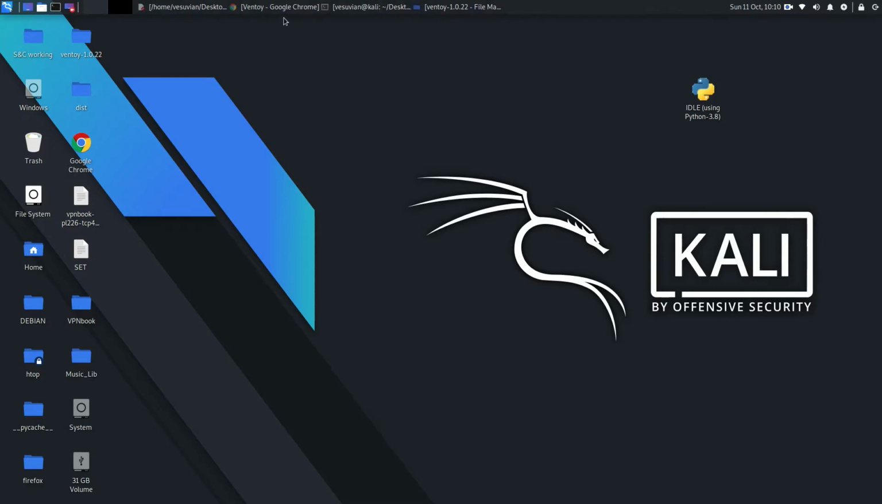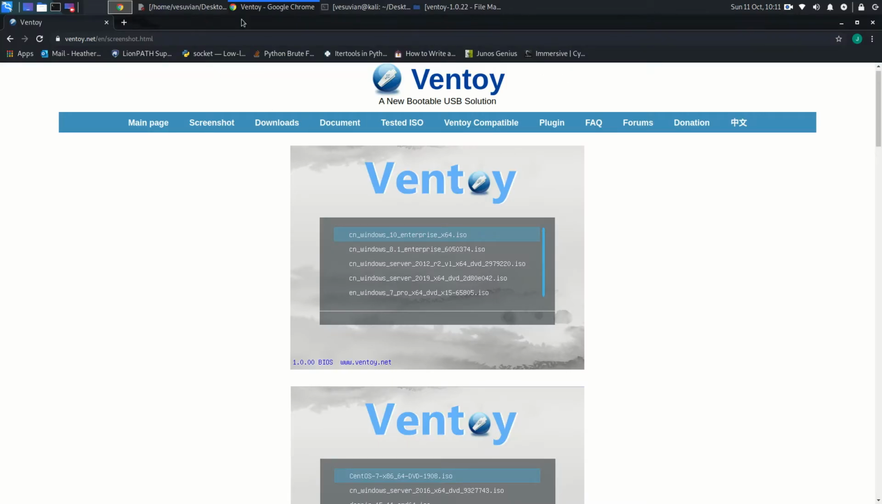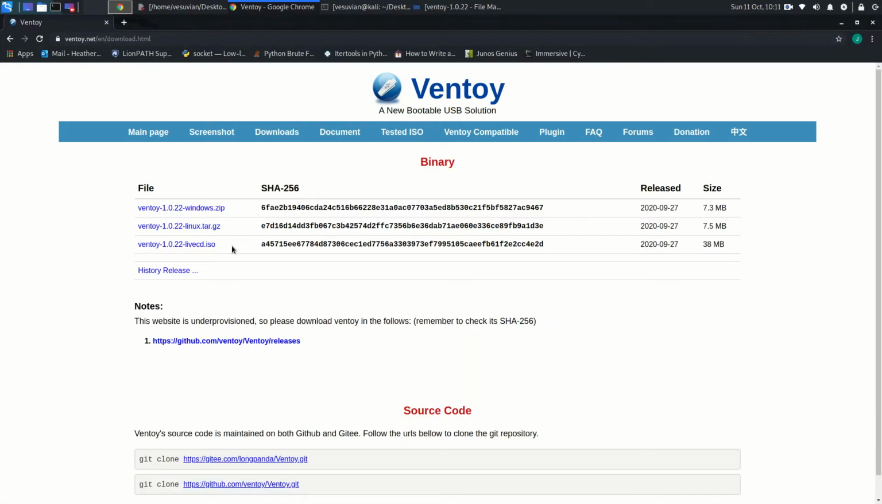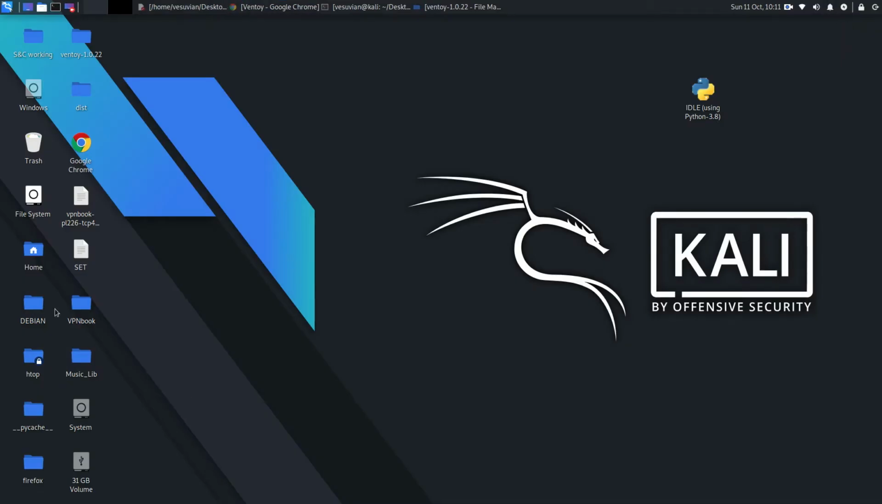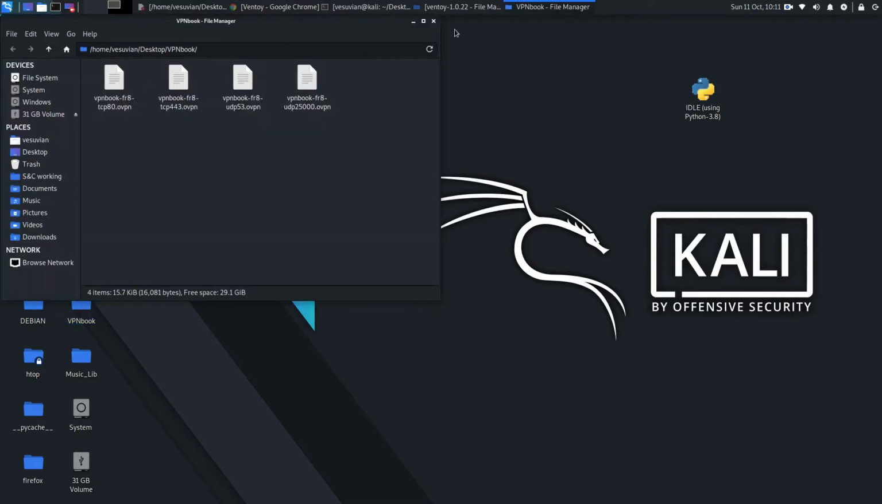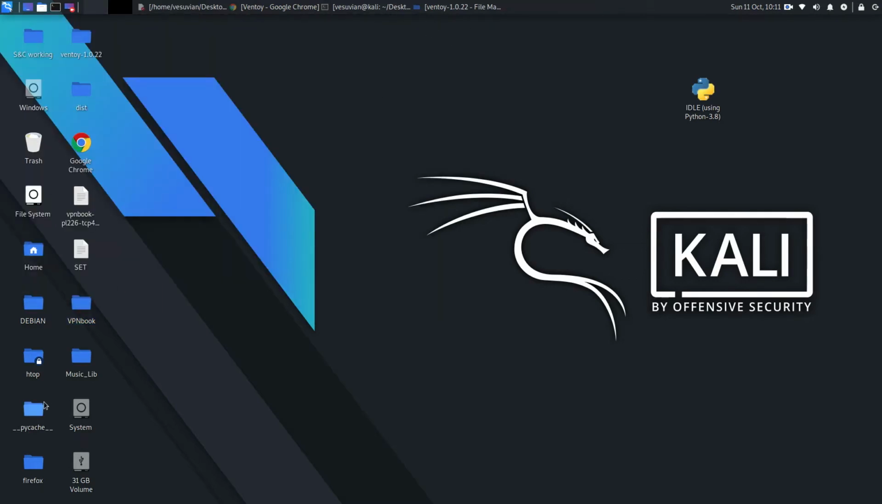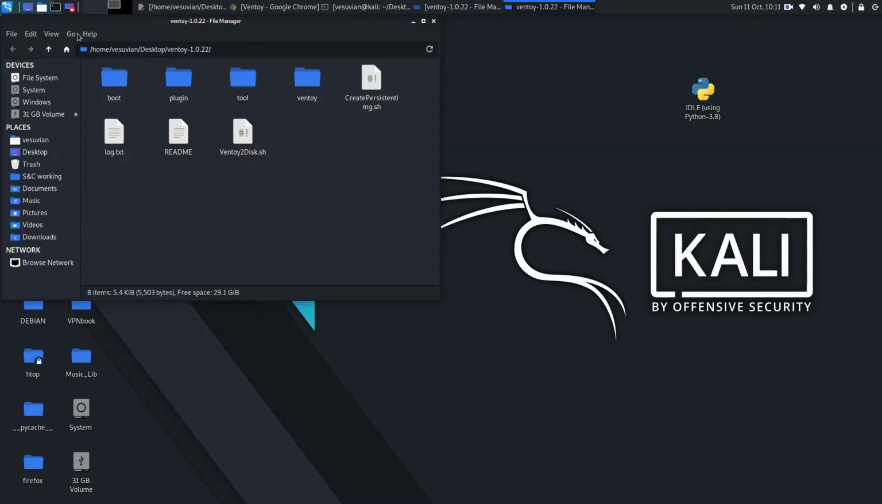But anyways, you just come here, ventoy.net, and then you go to downloads. And you're either going to want to use the linux.tar.gz or Windows zip. If you're on Windows, of course, use that. If you're on Linux, use that. Then after you download it, you unpackage it to wherever you want. Oh, wrong file. Where is it? I just had it. There it is. You'll see all this in here.